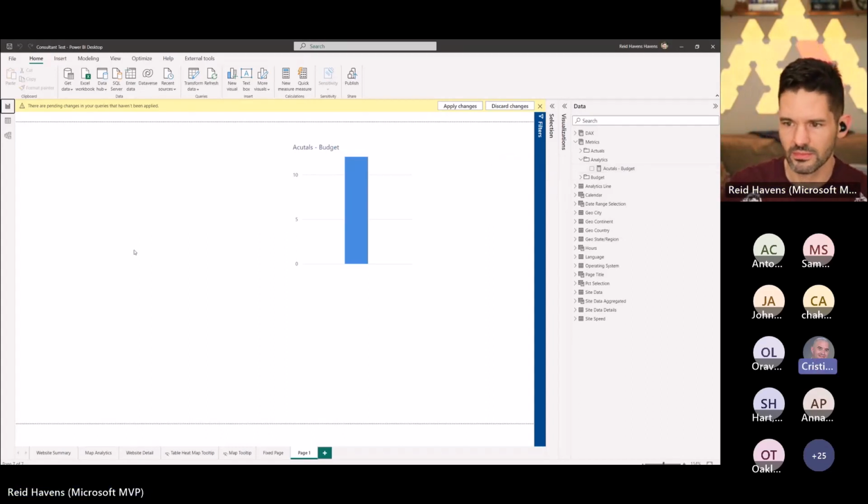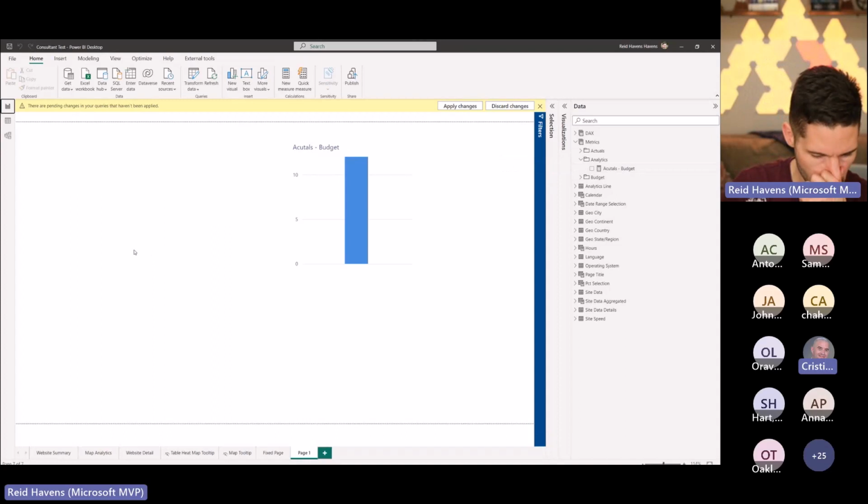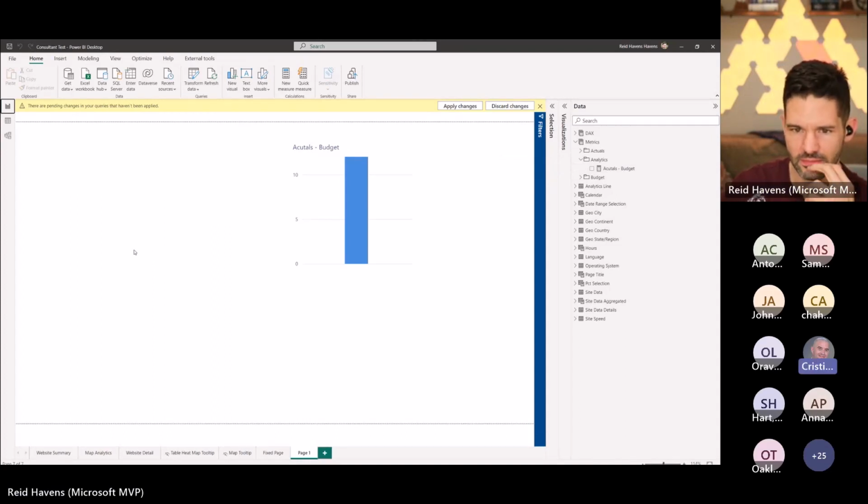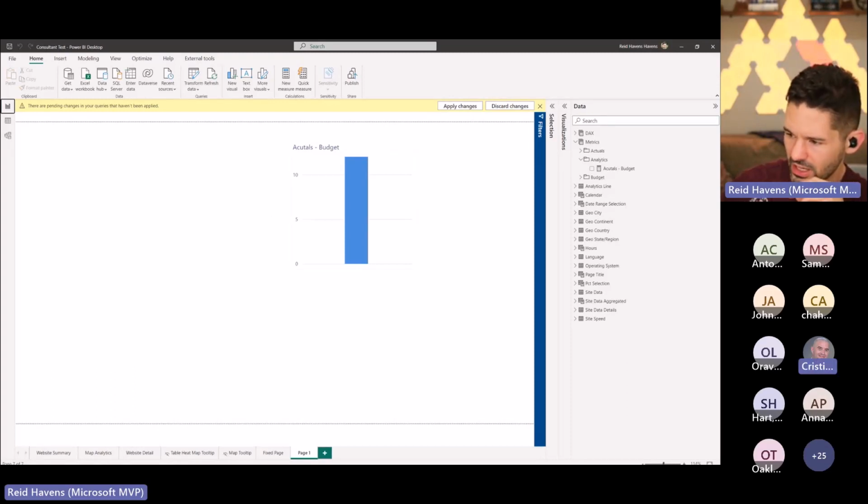And one more question regarding the Power Query side. Do you usually use groups or folders there? That's going to be my next demo. So let me go ahead and hop into that. Okay, thank you. Yep.